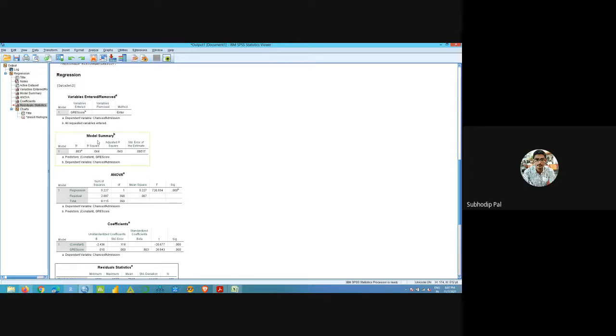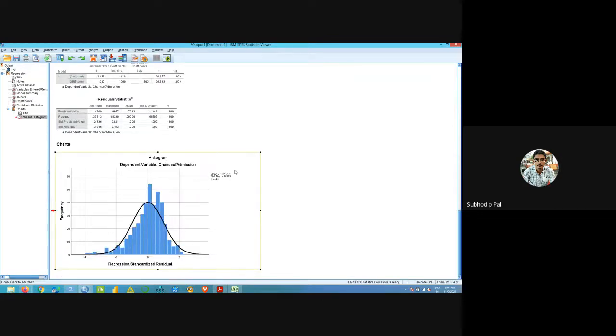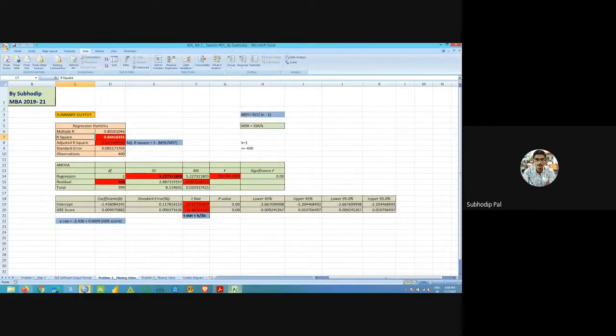Okay, so this is what the output is. These three were actually interesting: the model summary, the ANOVA table, and the coefficient table, and the histogram plot if you want to see. Now you need to know the interpretation. What is R square?